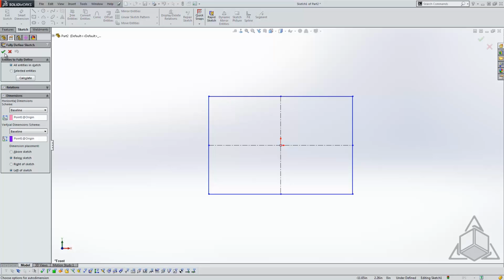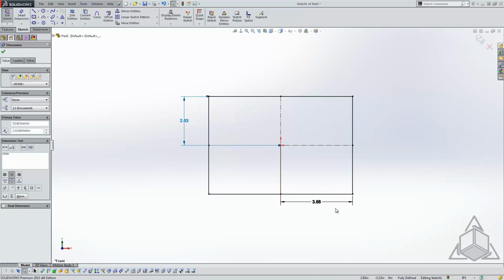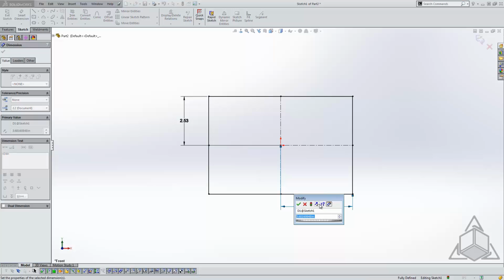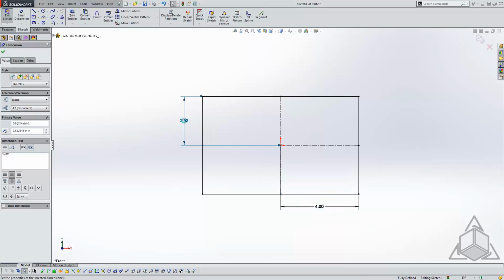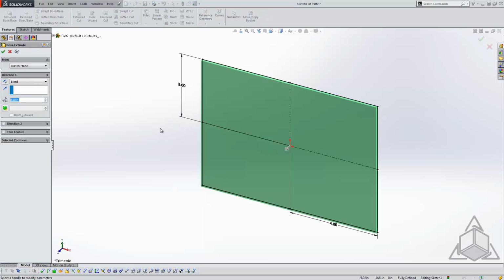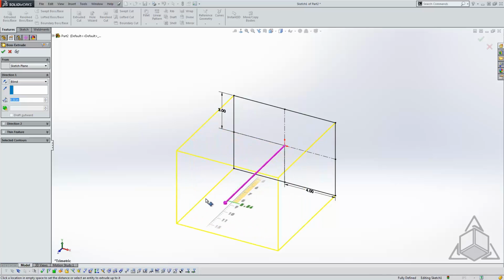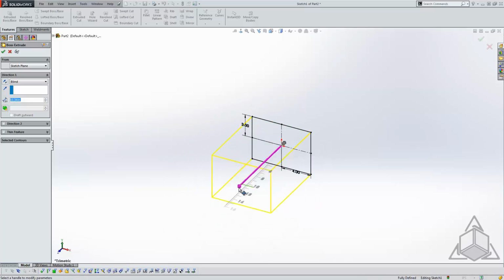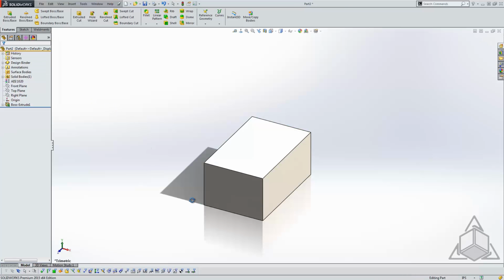Let's drop some dimensions on this. Doesn't really matter what they are. I'm just going to make a cube out of it. That looks pretty good. And the next thing that I want to talk about has to do with fillets. So I really just want an edge that we can take a look at some fillets here.